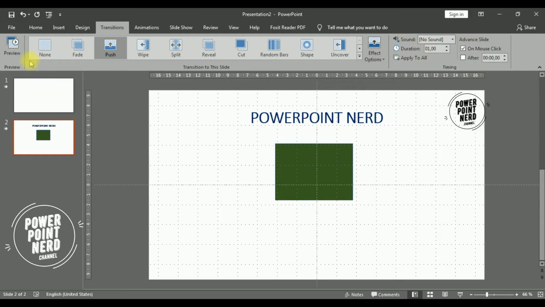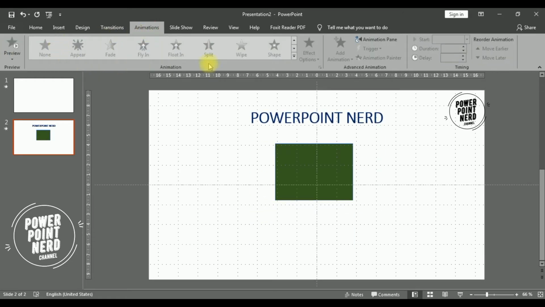You can always get a look at the changes you're making by clicking on Preview, and last but not least, we have the Animations bar. This has a similar effect, but it applies to the objects we create. Click on the rectangle we created, and pick the spin animation.